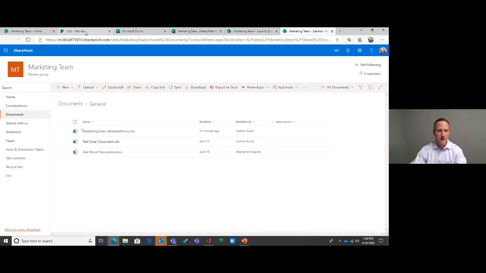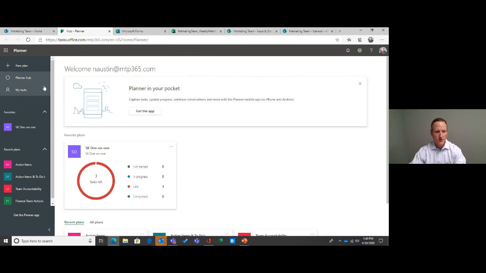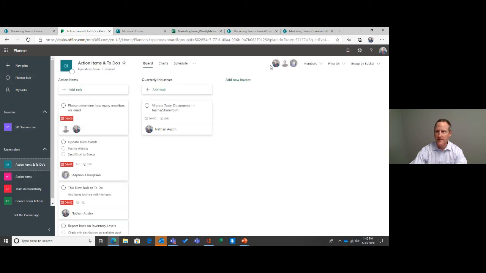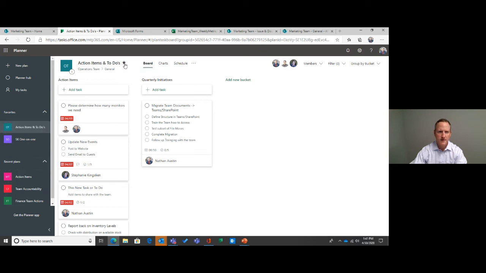So I have Planner open up here. I think the question is, would Planner separate that? The only thing that you could do is favorite a plan. For instance, you can select that and make it a favorite by clicking this little icon here. So if these are your team and you wanted to have those as favorites, you can choose to favorite them or not.